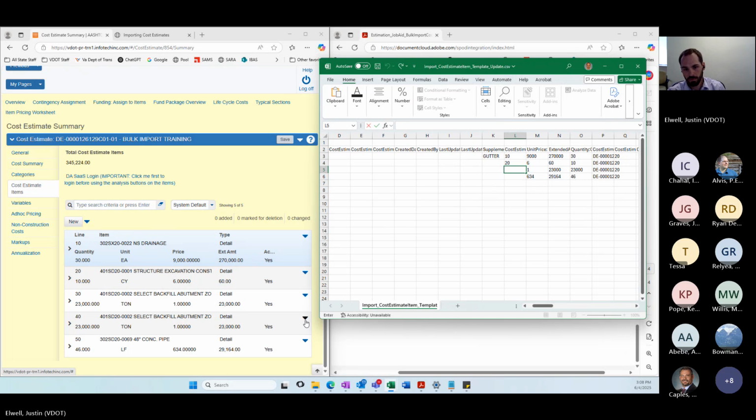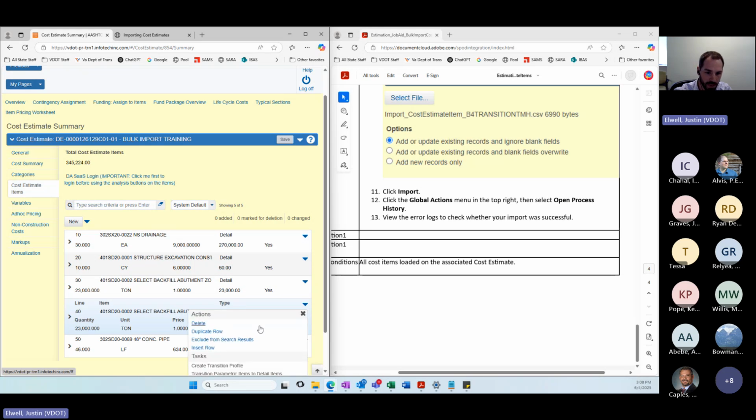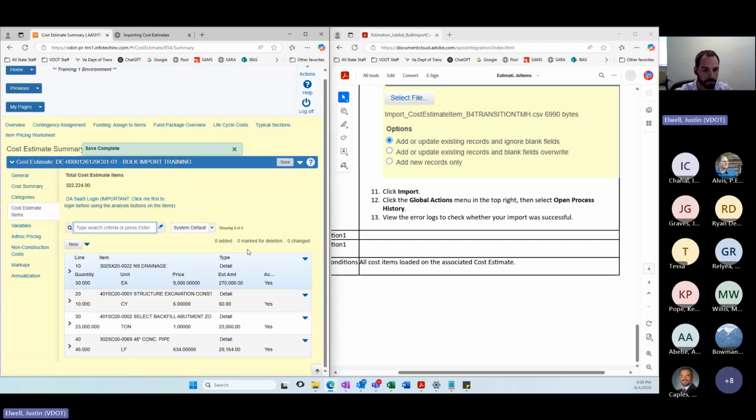So again, I recommend only using the bulk import to upload a full batch of items. But if you are going to update cost estimates with items pre-existing on that cost estimate, pay very close attention to those line numbers. That being said, if you mess up, it's pretty simple. Use the drop down, delete that duplicate, and save from there.